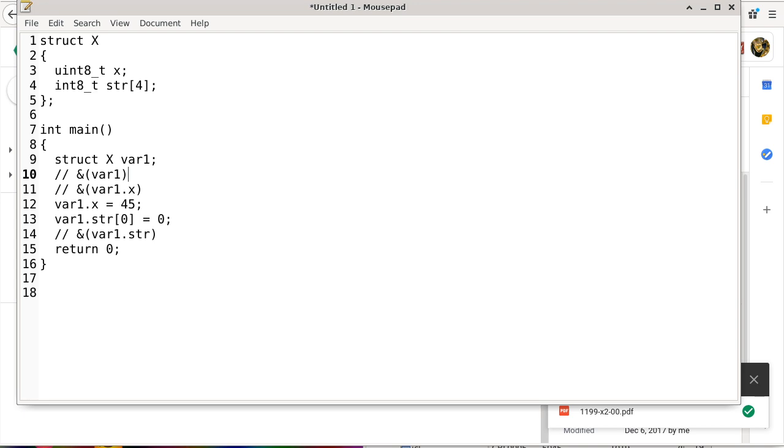So we want to compare these addresses. In other words, we want to look at this, and then we want to ask, how does the address of the entire structure relate to the address of the first member of the structure? And how does the address of the first member of the structure relate to the address of the second member of the structure? Those are the questions that we want to think about first before we proceed any further.